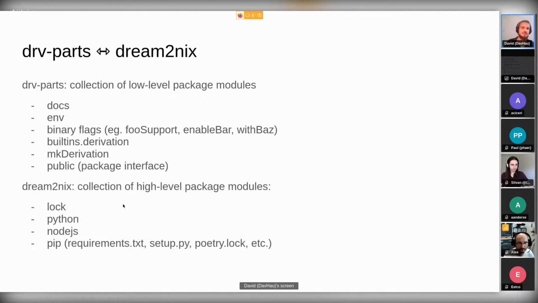One of the core modules that we have is the lock module. It deals with impurities. Basically it says, okay, some of the fields of the package are not statically defined, but depend on some requests to the internet.